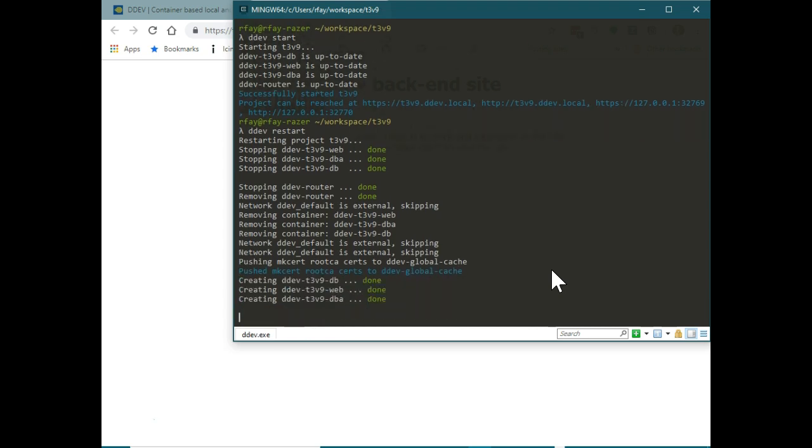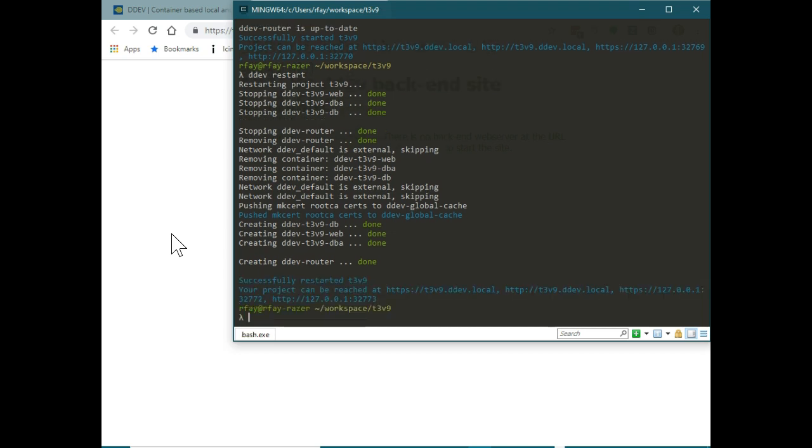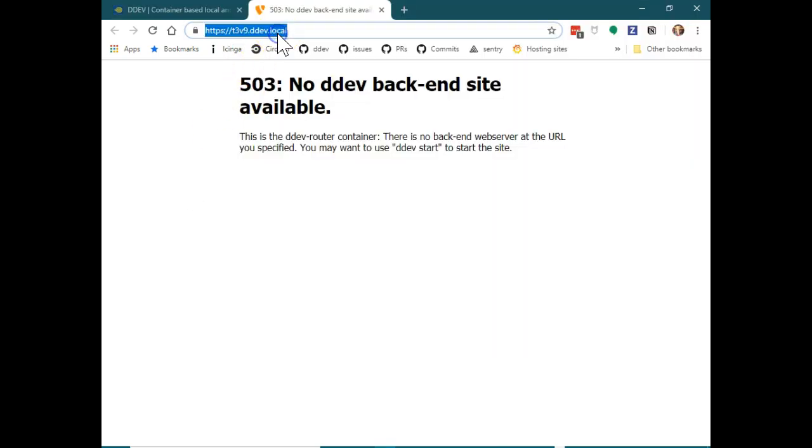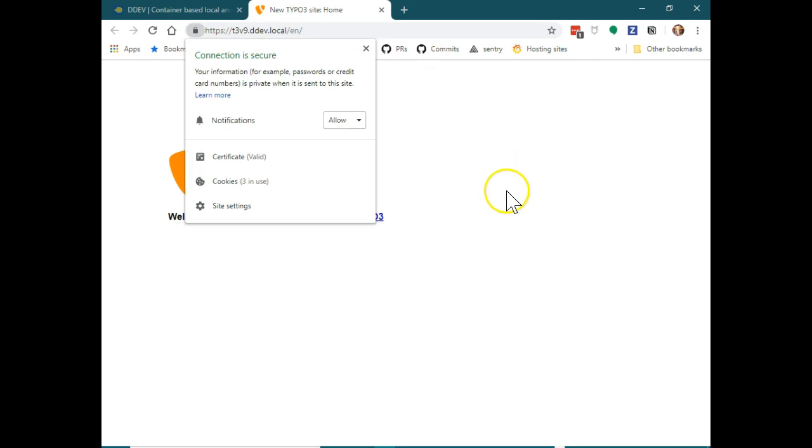So here we are. We push the root CA certs in there so that we can trust the certs. Inside the container, outside the container, really everywhere. Works on Chrome, works on Firefox. So now here we can go back and reload our broken site. And here we have a trusted certificate. So that's how it works on Windows.